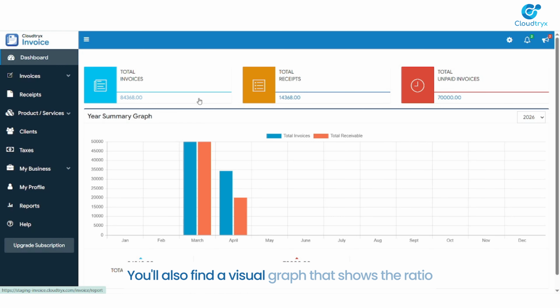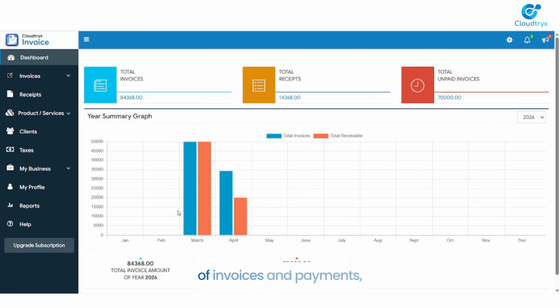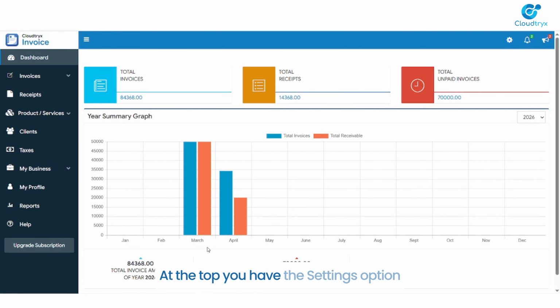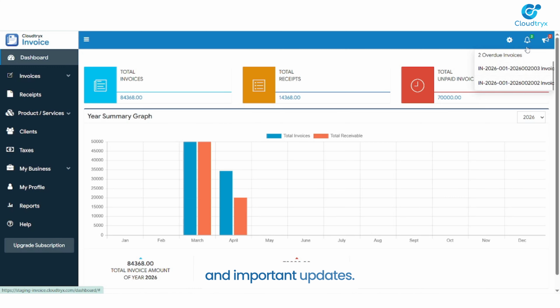You'll also find a visual graph that shows the ratio of invoices and payments, making it easier to analyze your financial progress. At the top, you have the settings option where you can access your profile, notifications, and log out. You'll also receive alerts for overdue invoices and important updates.